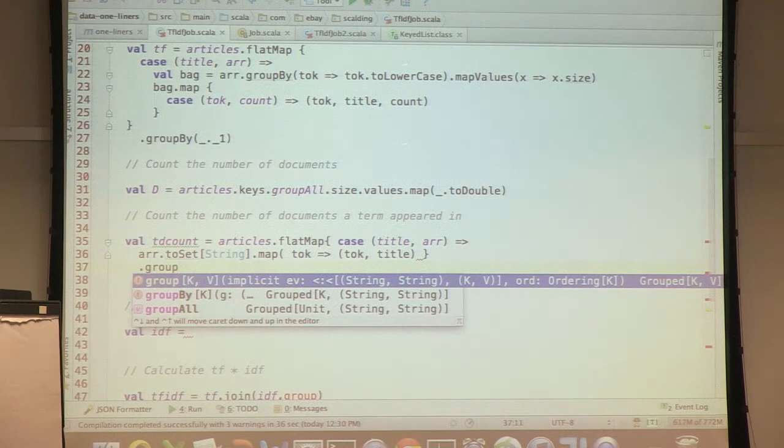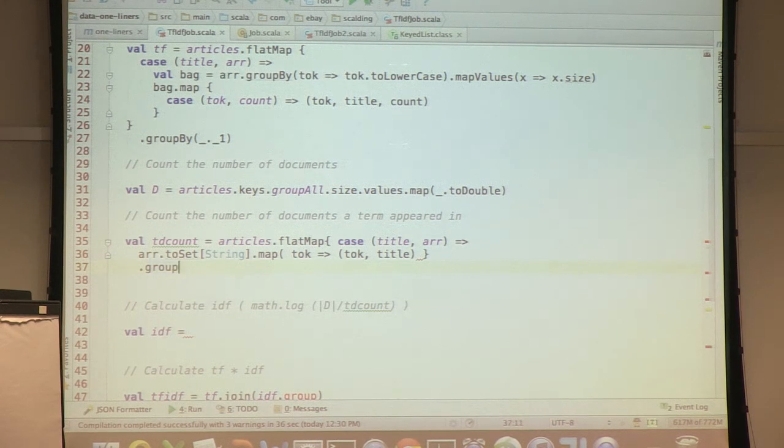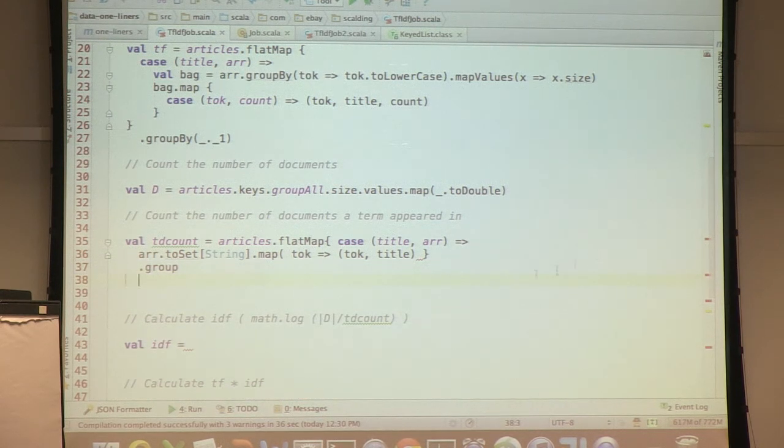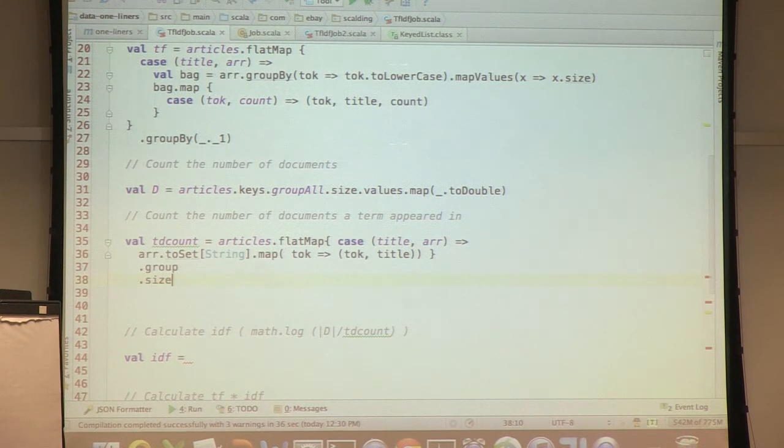So I can just say group in this case. Group is kind of sugar. I missed a paren, didn't I? There we go. So in Scalding group is sugar. If you have basically a tuple of arity 2, it will just group by the left one in the tuple. And then I'm basically going to just say size again. Why not?